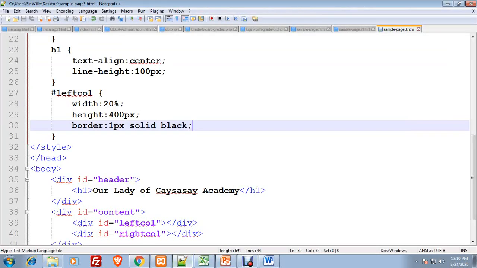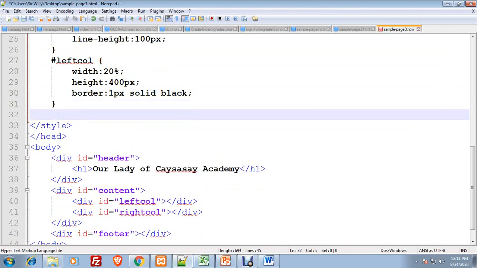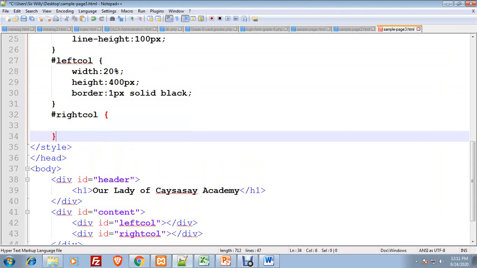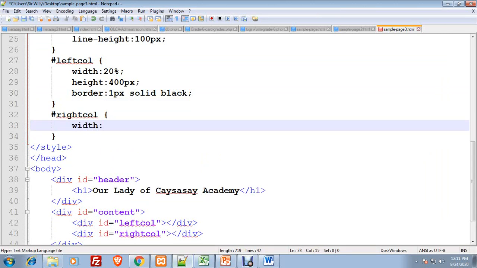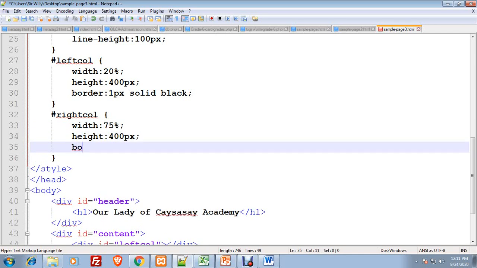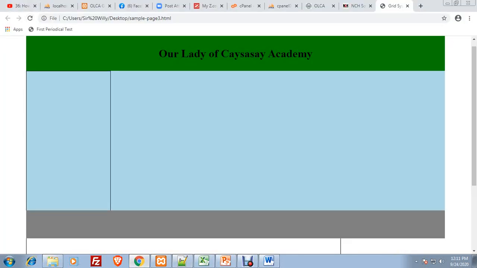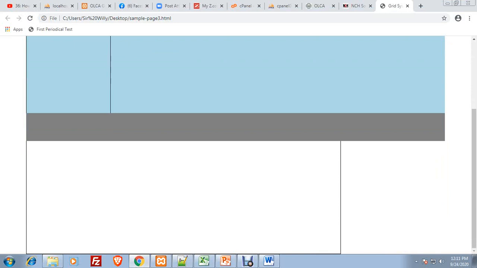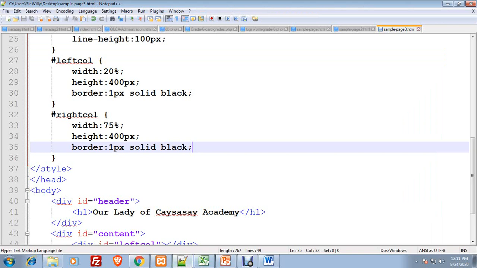Then we create another one for the right column, hashtag right column. Then we can have a width. Since we already used 20%, we still have 80%. We will not use the whole 80%. We can have, let us say, 75%. Then a height of 400 pixels also, and the same border, 1 pixel solid black. If we refresh our page, then we already have two. The right column is at the bottom simply because it did not fit there. So all we have to do is change the value of our width, let us say 70, then refresh.